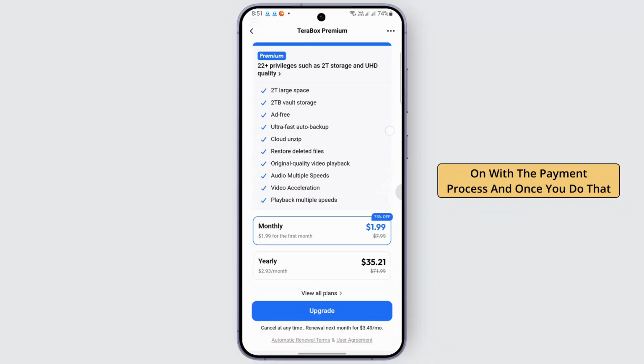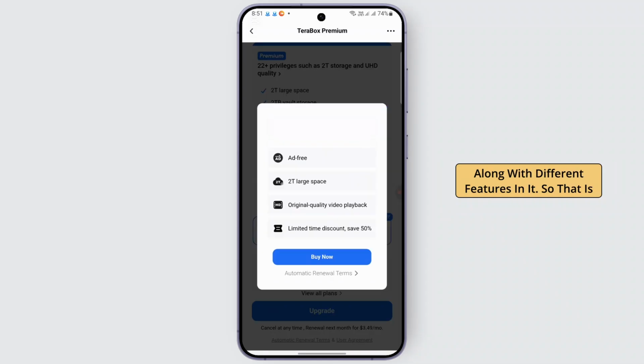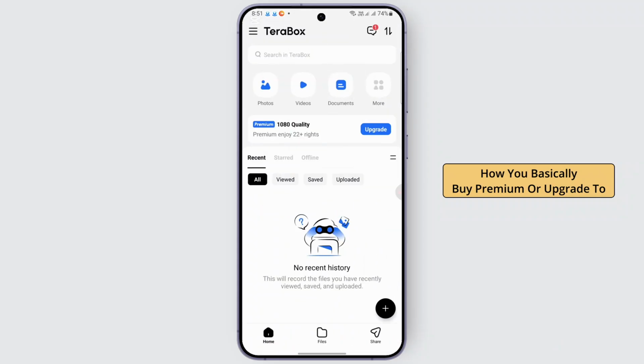option. After that, go on with the payment process, and once you do that, you will be getting the premium version of TeraBox along with different features in it. So that is how you basically buy premium or upgrade to premium in TeraBox.